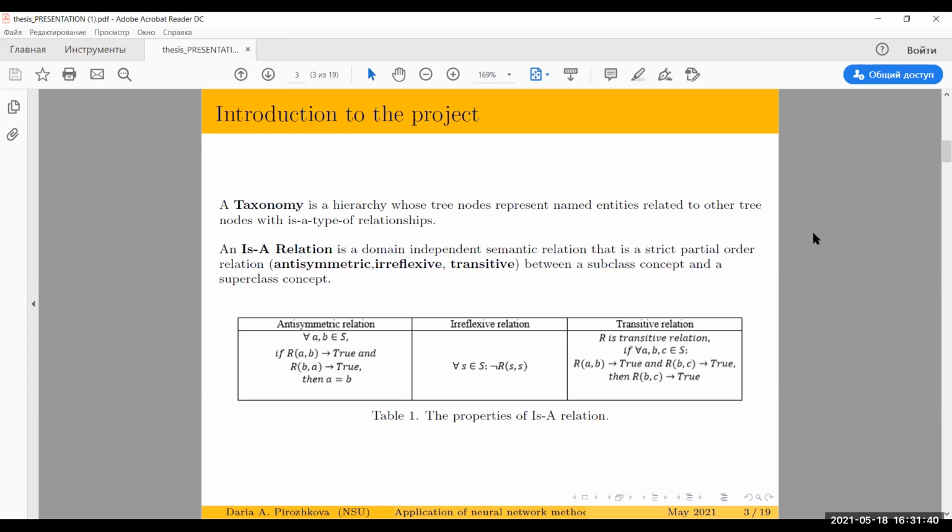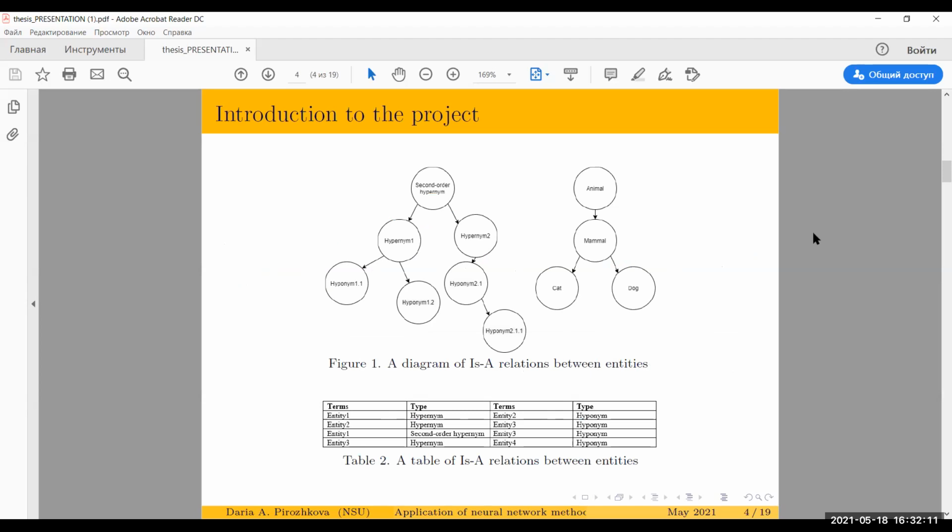If a relation is two-place, each of the arguments is an entity. In other words, it's a hypernym relation. It's a semantic relation between two words, where the hypernym is a word with a broader meaning that expresses a general concept. You may see an example of this relation on the slide. For our project, second order hypernym is also considered. For example, cat is a hyponym, mammal is a hypernym for cat, and animal is a second order hypernym for the cat. And it's also considered as a hypernym.